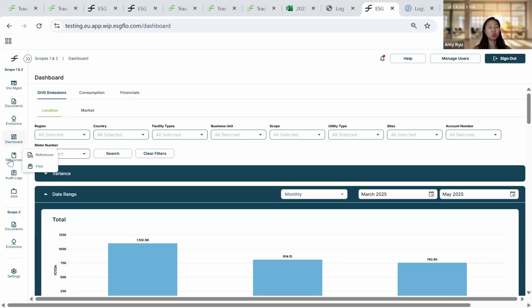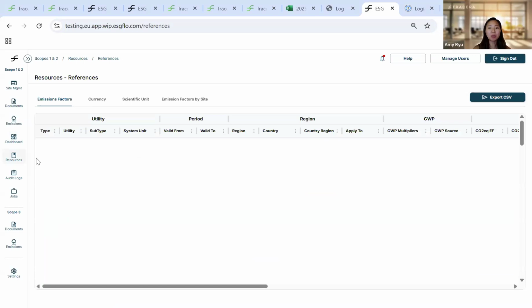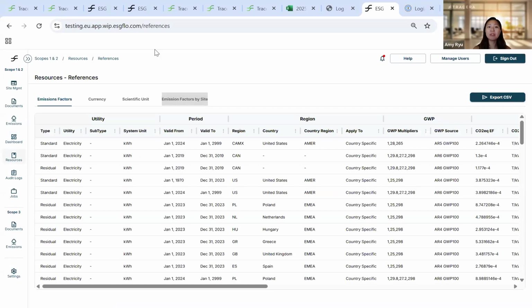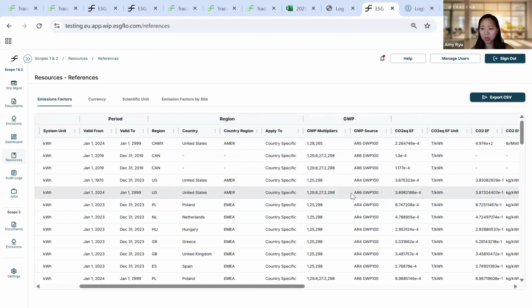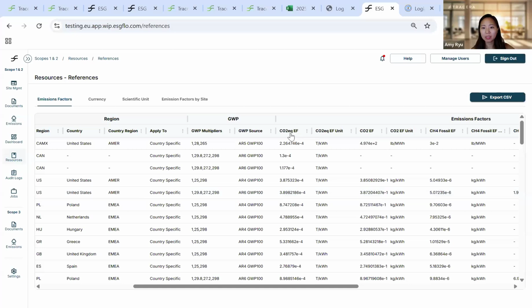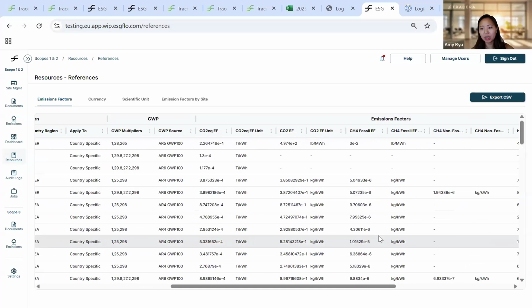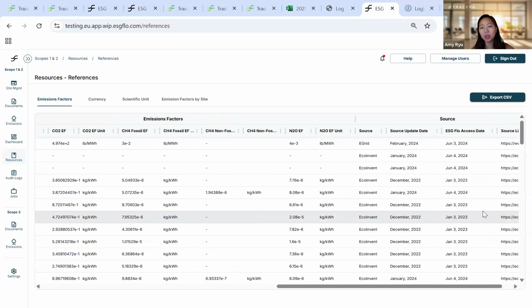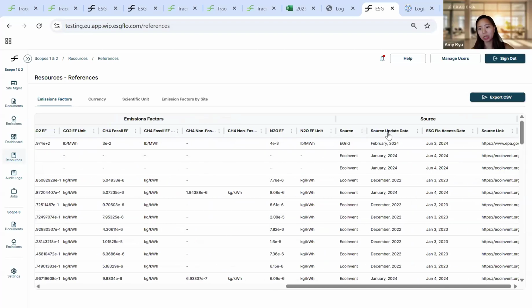For the Scopes 1 and 2 tool, as you may know, the audit process is quite picky. That's why we have a lot of tools in our platform specific to help you with that audit process. Here is our emission factor table, where you'll see all the different utility emission factors for the different regions, the GWP multiplier used, the CO2 equivalent emission factor, each of the greenhouse gases where available, which one is the source, when the source was updated, when we accessed it, as well as the source link.